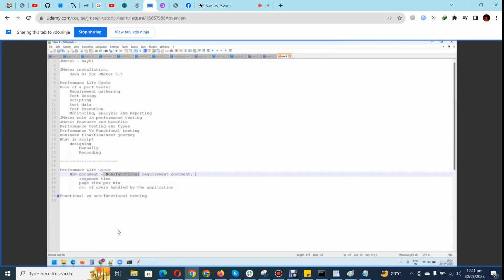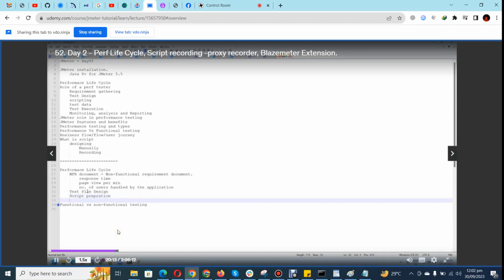So this non-functional requirement is written into a document called the NFR document, which is part of the performance lifecycle. Another part of the performance lifecycle is test plan design. Okay, so test plan designing is a part of the performance lifecycle. Another thing that comes is script preparation, or scripting. The script is a part of the performance lifecycle.